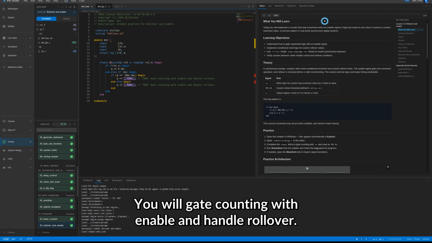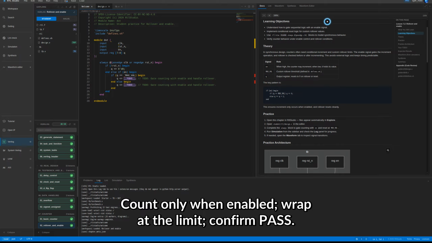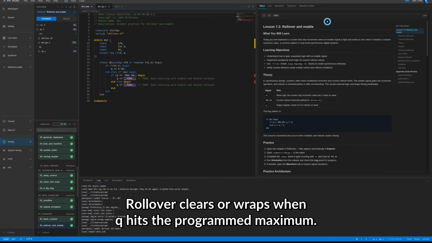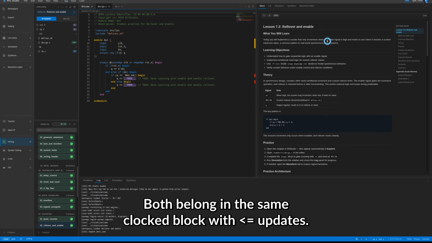You will build a counter with enable and handle rollover. Count only when enabled. Wrap at the limit. Confirm pass. Enable freezes the counter without touching reset. Rollover wraps the counter when it hits the programmed maximum. Both belong in the same clocked block with less-equal updates.